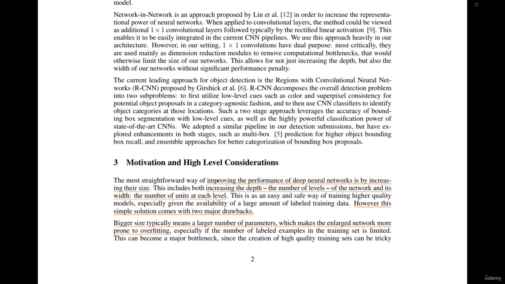The most straightforward way of improving the performance of deep neural networks is by increasing the size, that is depth-wise and width-wise. By depth-wise, we mean increasing the number of levels, that's increasing the number of conv layers of the network, and width-wise, increasing the number of units, that's basically increasing the number of channels. To increase the number of channels suffices to increase the number of filters. So this is an easy and safe way of training higher quality models. By higher quality, we mean more accurate models.